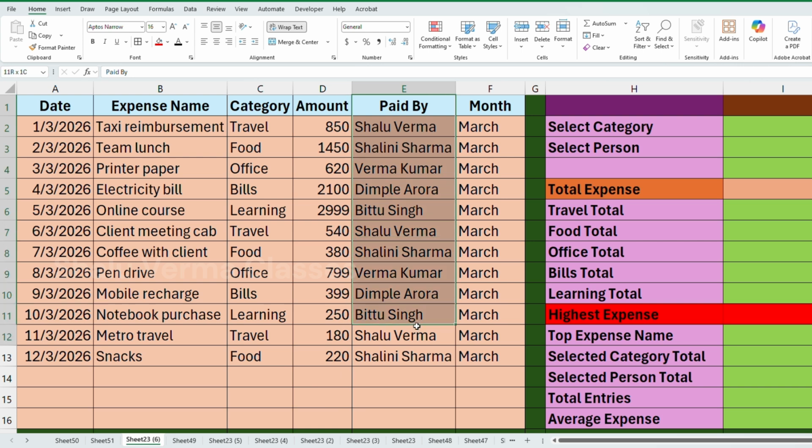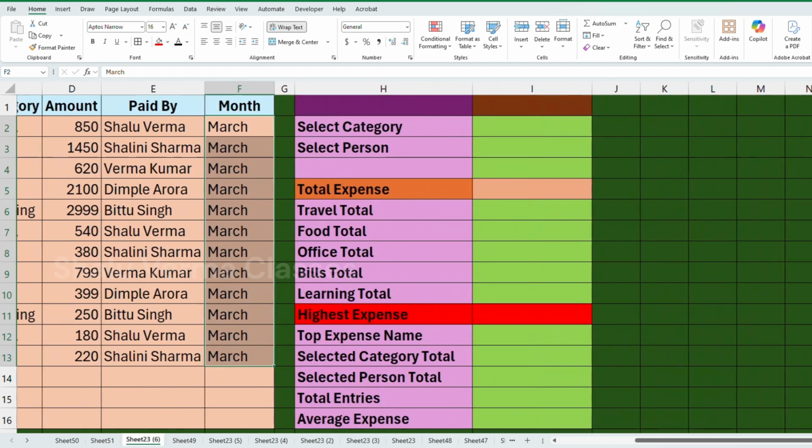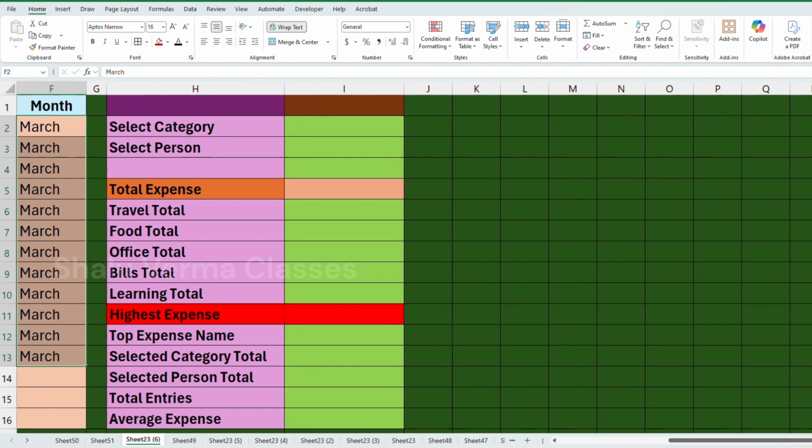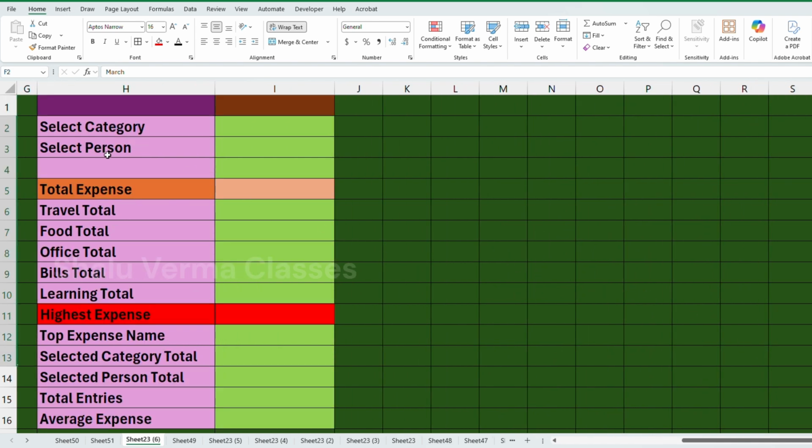Imagine this. In many offices, people still type expense records manually, then open calculators, then waste time checking travel expenses, food expenses, office supplies, and bills one by one. Students also track course purchases, transport, and daily spending in a messy way. But with one clean Excel sheet, you can solve all of this in a very smart and professional way.